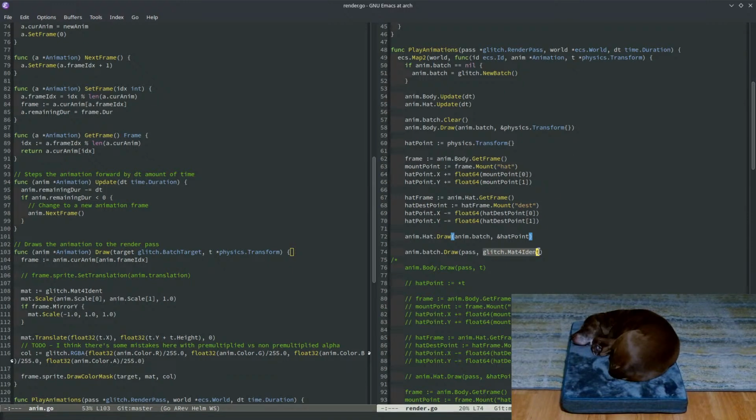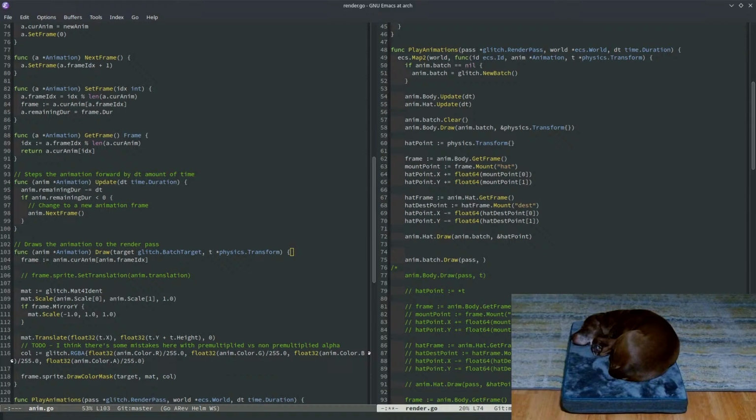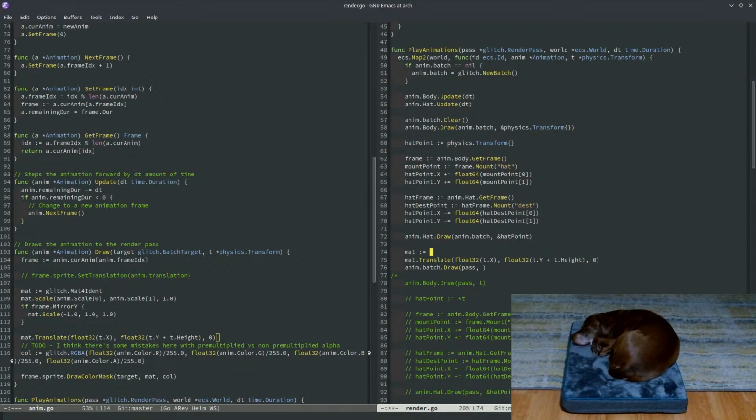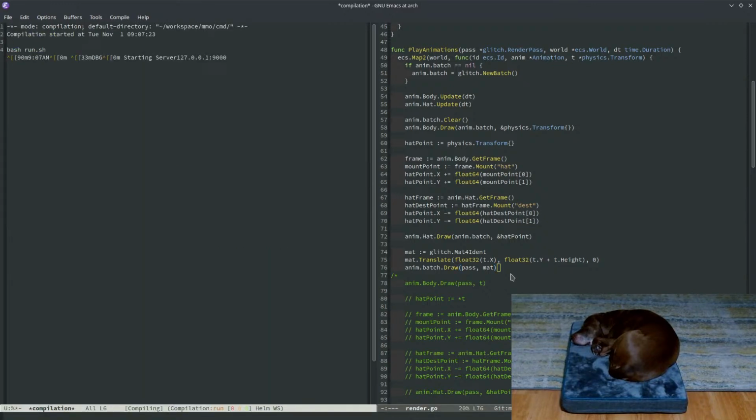And this time when we draw, I'm going to do this logic. Mat equals glitch dot mat for ident. Then we'll translate the matrix based off of this stuff, and then we'll draw it. Let's see how she does.